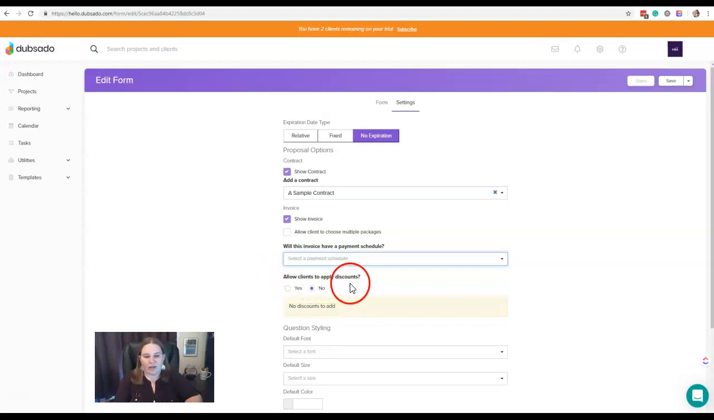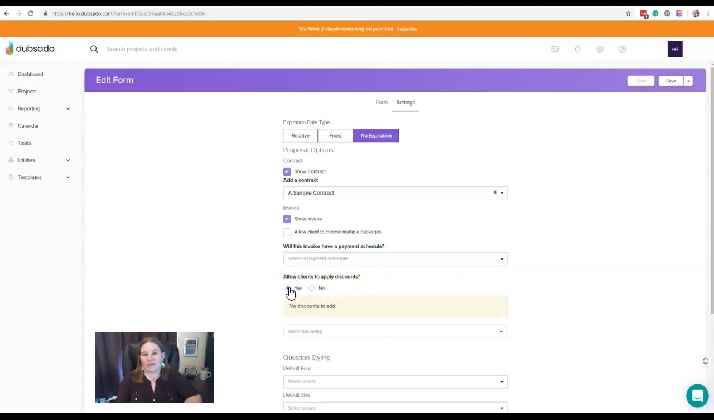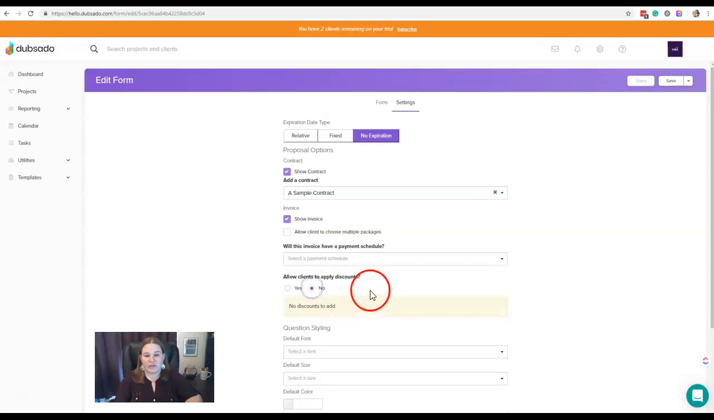Next, we have allow clients to apply discounts. So if you have discount codes that you offer your clients, and this is a proposal that you want to allow them to apply those discounts to, you would select yes. Now, you actually have to have your discount set up for this to work, and we don't yet. So there's nothing here for us to check as far as which discounts to allow to apply to this proposal. But that is an option that you can set here, and if this is a proposal that you don't want to allow discounts on, then you can just select no.